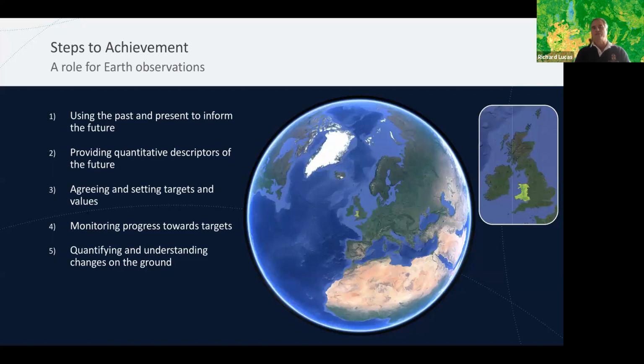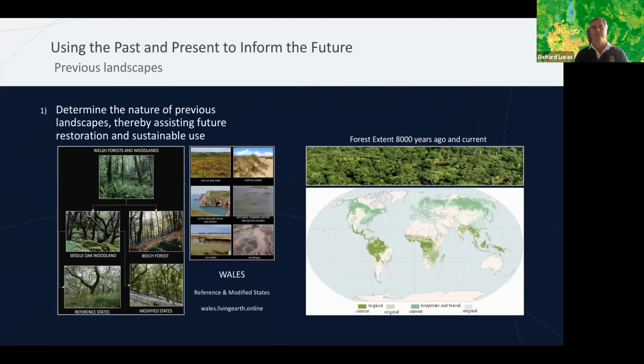So the first thing you do is use the past and the present to inform what's going to happen in the future. You can provide quantitative descriptors of what you think would be the future, what you want. You just say, I want to have this. Then you can agree and set targets and values, and then monitor progress towards those targets, and quantify and understand what's happening on the ground and make sure that what you're trying to achieve is being achieved. So, first of all, using the past and present to inform the future.